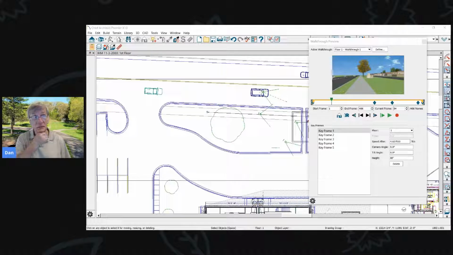I've been working on this project. This is a project that I did many years ago.